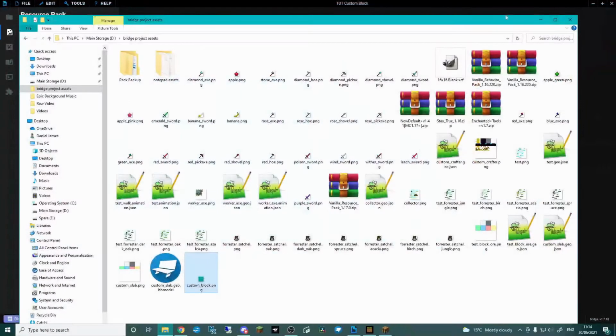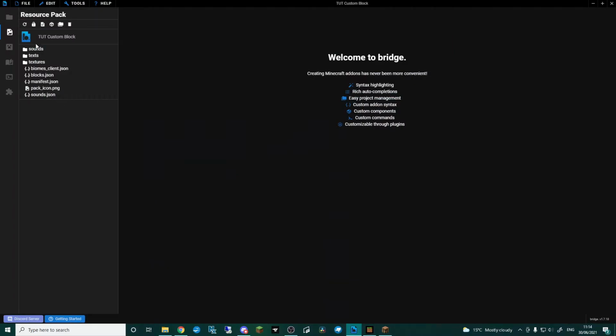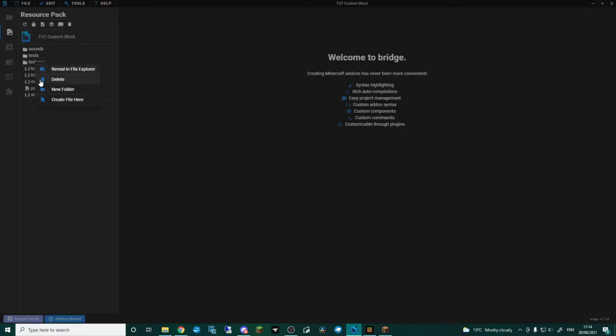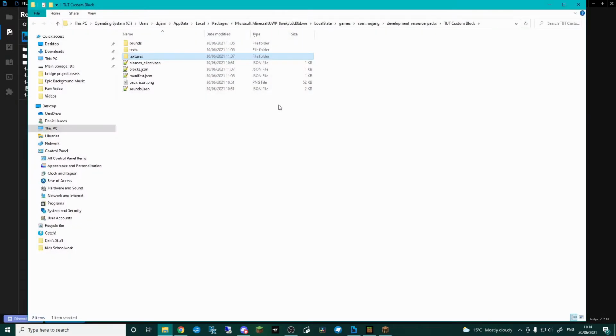So I'm actually going to close that now. And you can see I have that here all nice and saved. I'm going to minimize my folder there. And then in resource pack, we're going to go textures. But I'm going to right click this and reveal in file explorer. Okay, so we're in the actual resource pack now. And we're going to go into textures.